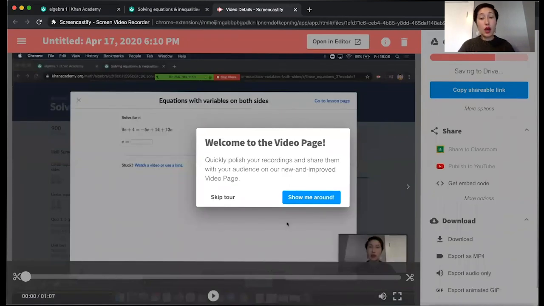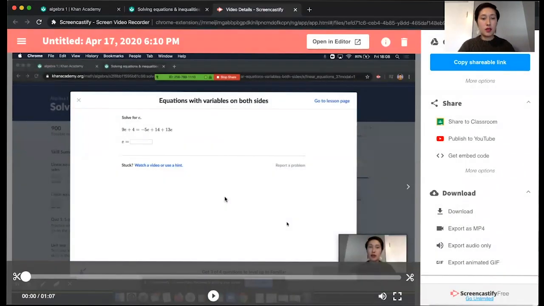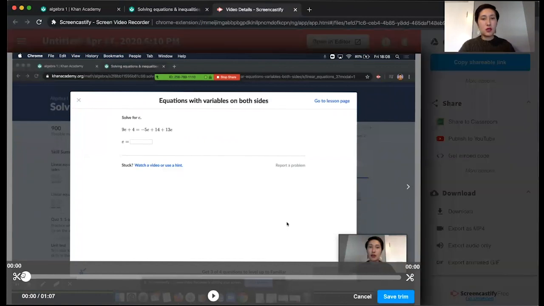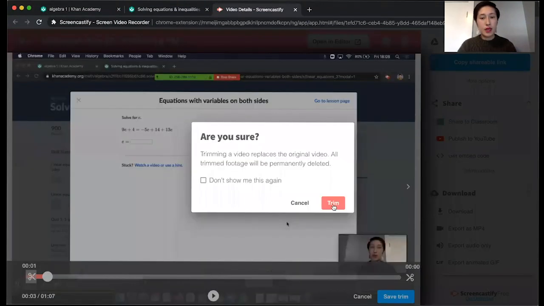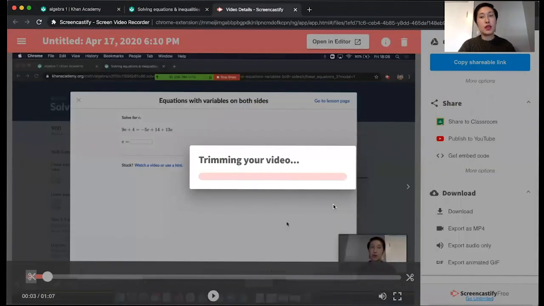It will open up a new tab and it will show you your video. So it does give you the option to do a tour. I'm not going to do that tour, but you could. And here's my video. So I have some options that I can use to trim the basic video screen. Or save your edited video. And then once I am happy, I will save that trim. Yes, I want to trim. It will edit it for you.